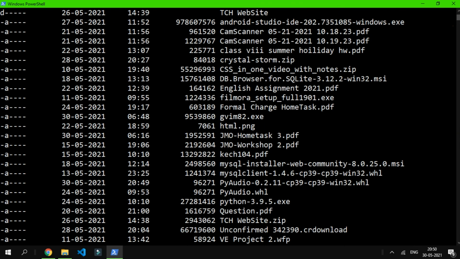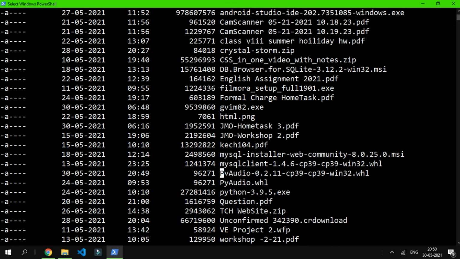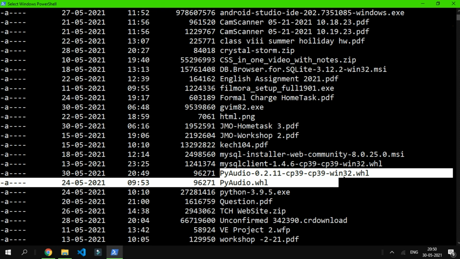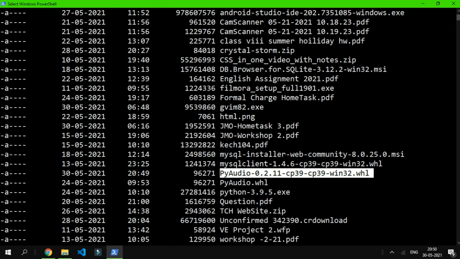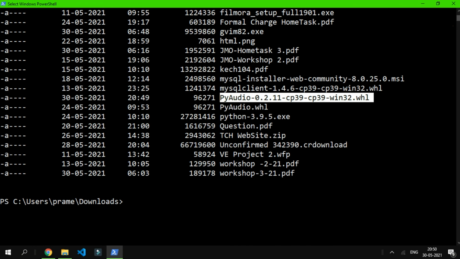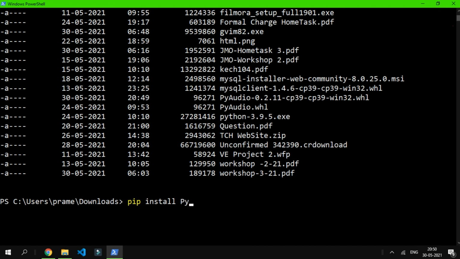Somewhere here it might be present, and as you can see this is the file PyAudio 0.2.11 cp39. I need to install this file. For that I need to do pip install and then PyAudio, with a capital P and capital Y, and now I will hit tab and it will autocomplete PyAudio.wheel, not this file. Again, if I hit tab, then it will take the actual file. So I need to remove this dot and backslash like this, and now if I hit enter, it will start installing my PyAudio.